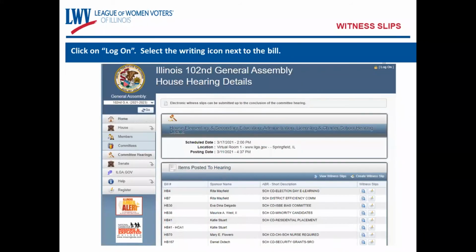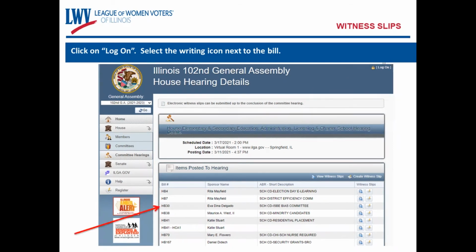The first thing you should do is register by clicking on Log On. This saves time in the future and permits you to make changes if you made a mistake or if you decide to change your mind. Since I want to file a slip for HB 30, I'm going to scroll down through the list of bills until I find that one.